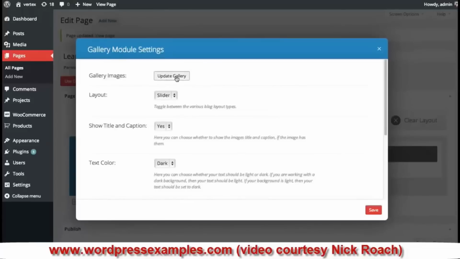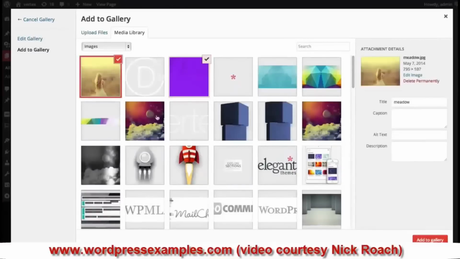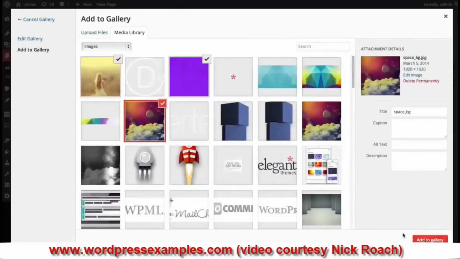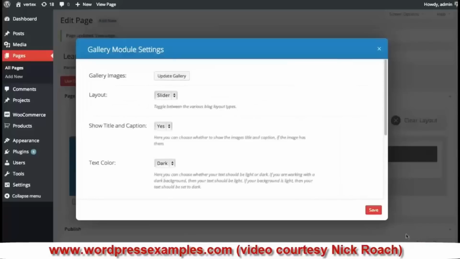First thing you want to do is click the Update Gallery button. And then you're going to want to look through your images or upload some images and select the ones that you want to have in your gallery. So I'm just going to select a few here. Then you're going to click Add to Gallery. Here are the 3 images I selected. I'm going to click Update Gallery.